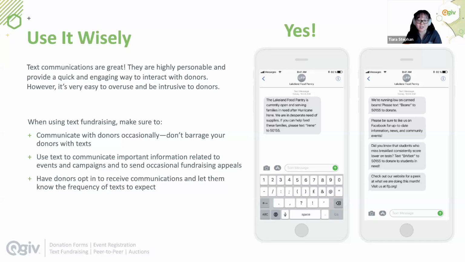You also want to make sure that your donors are opted in to receive communications. They've given you permission to text them, and you want to let them know as well the frequency of the text that they can expect. Giving your donors that kind of transparency can really build trust with them, and that boosts donor retention. So this is a really great best practice to put in play when you're using text fundraising.